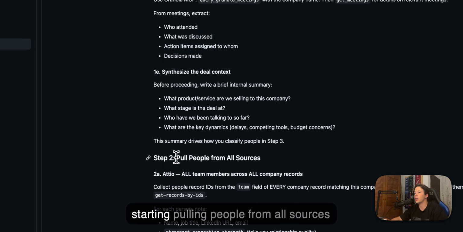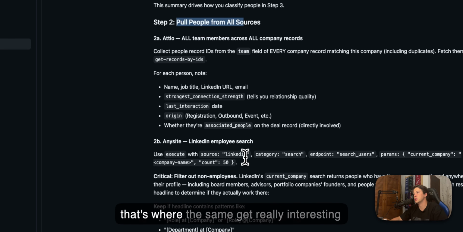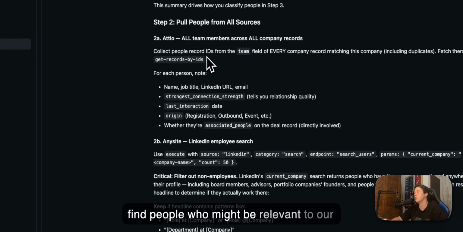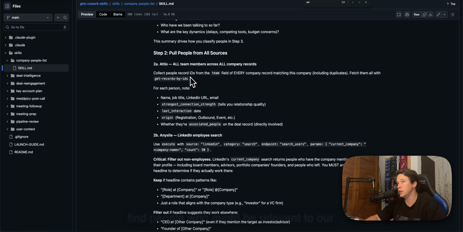Then we start pulling people from all sources. That's where this thing gets really interesting. So we go into names, LinkedIn URLs. We try to find people who might be relevant to our deal, right?